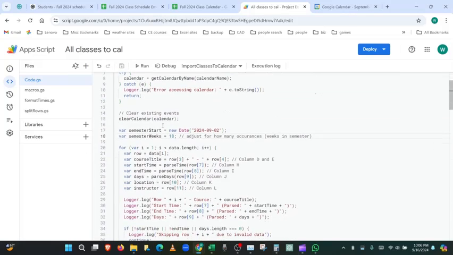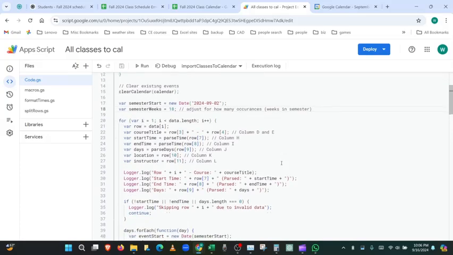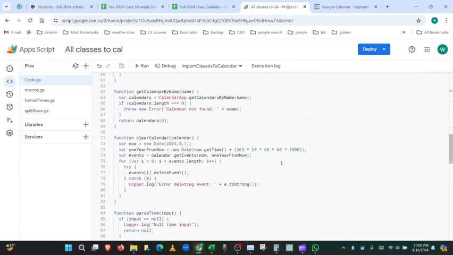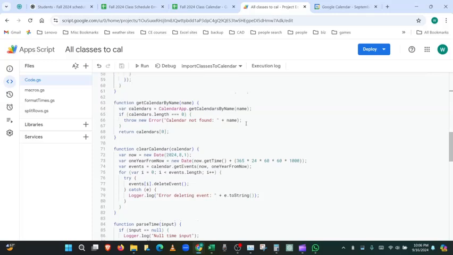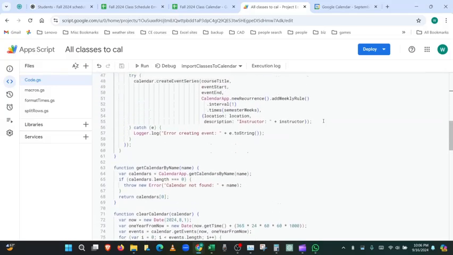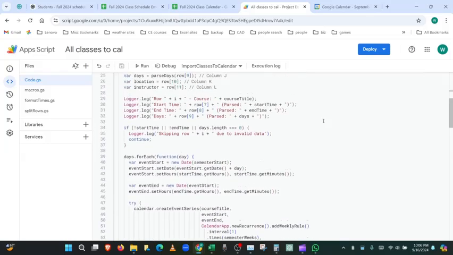The first one here says clear the calendar. I should just go in order, but it clears the calendar. It basically says start in September and go for 1 year and clear the calendar out. It also makes sure that you have the calendar by that name, test, because it knows that there's a calendar named test.